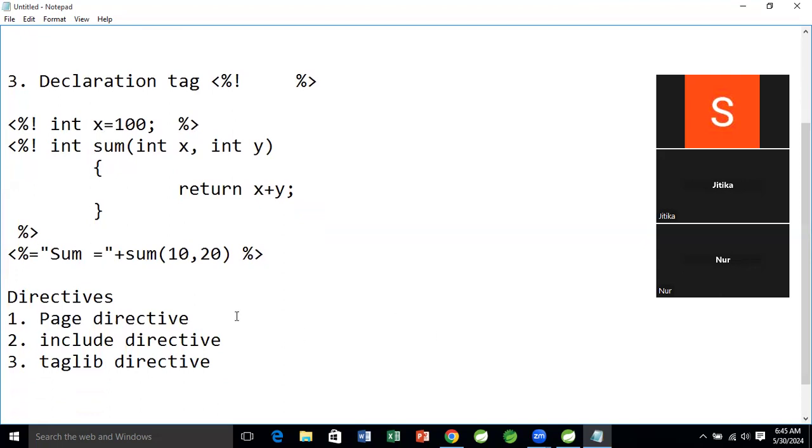Okay. And page directive, include directive. So as per the name, we can use these directives anytime.